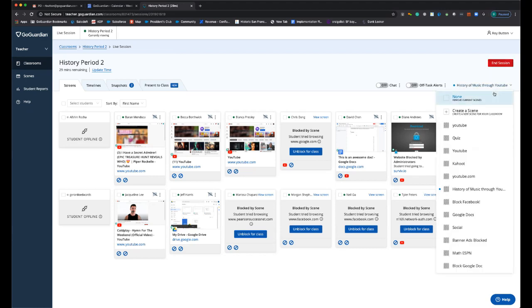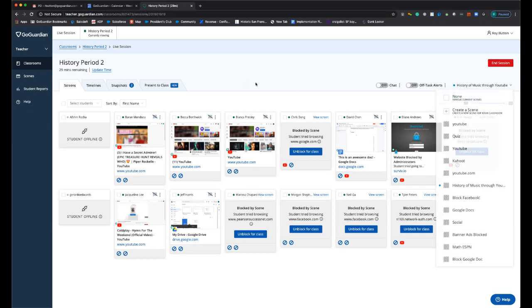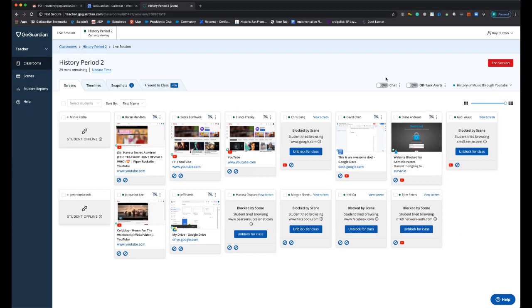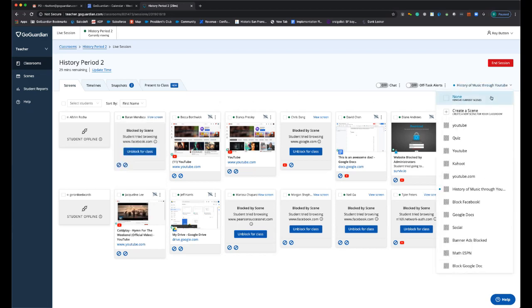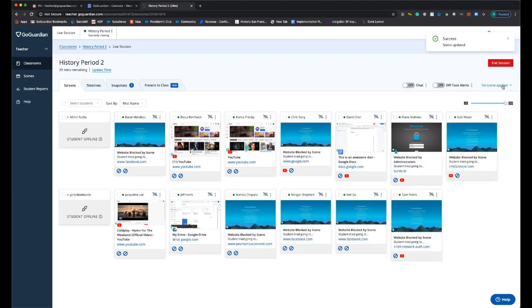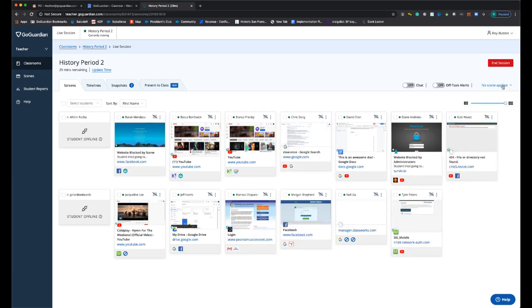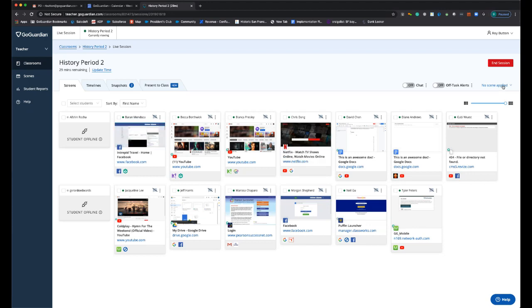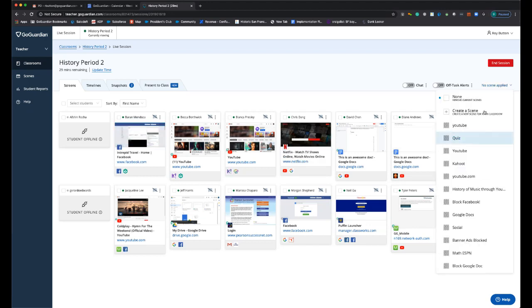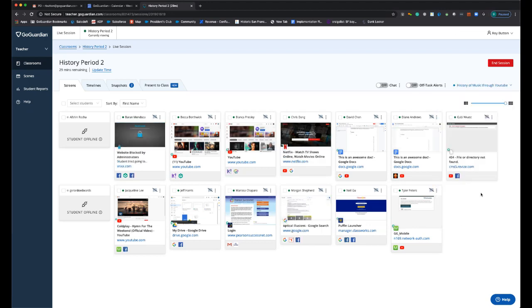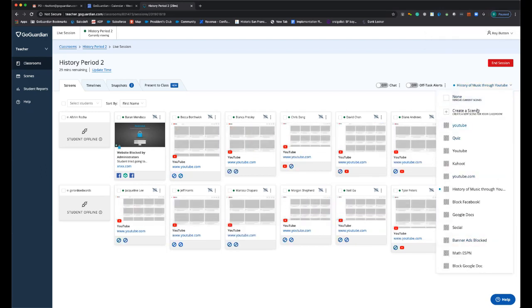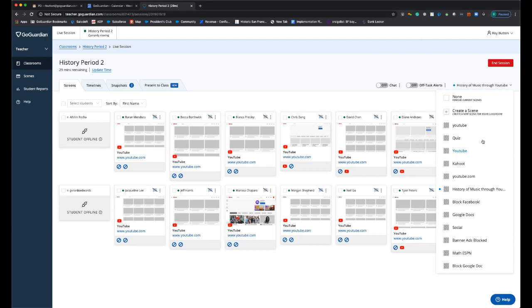If you ever notice that a yellow bar is across the screen at the top here, it might say some of your students are in another scene. What you can do is remove any scene from, let's say, another teacher who accidentally applied one, or go in and apply your own. This is a really quick way to manage what scene is being used by those students.